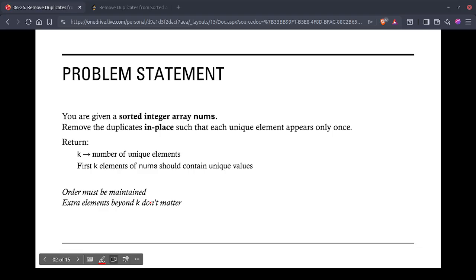So you are given a sorted integer array called nums, and your task is to remove duplicates in place. Meaning you should not create a new array for the final answer. You need to return a value k which represents the number of unique elements. The first k positions of the array must contain the unique values, and the order must remain the same. Anything after index k does not matter.